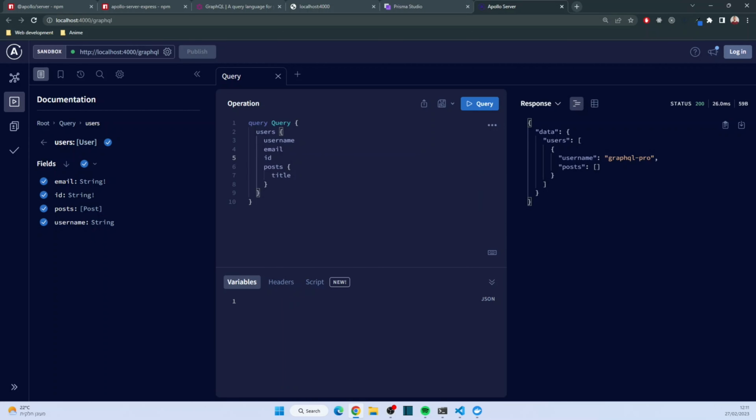So I can query for email and ID, and you can see that I'm getting back the fields that I requested. And now I can even delete the posts, and I can get only the fields related to this user without the posts. So you can see how flexible the GraphQL query actually is.